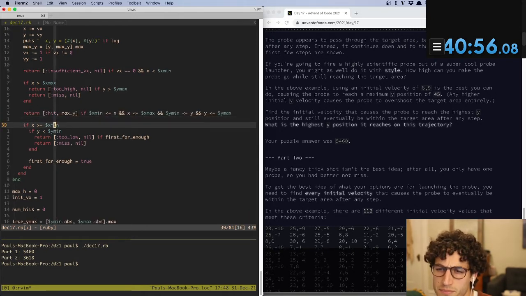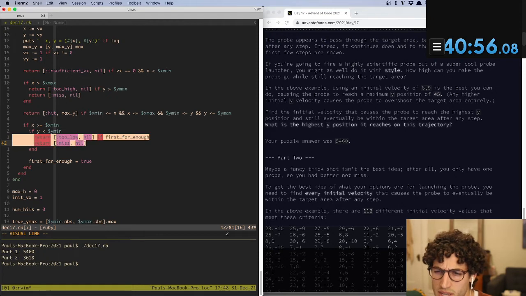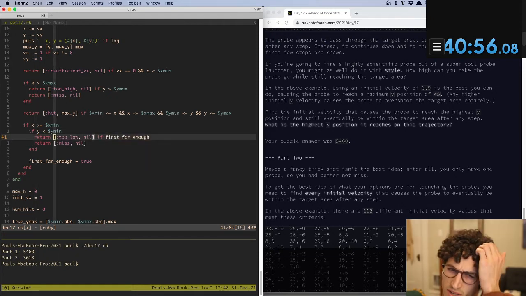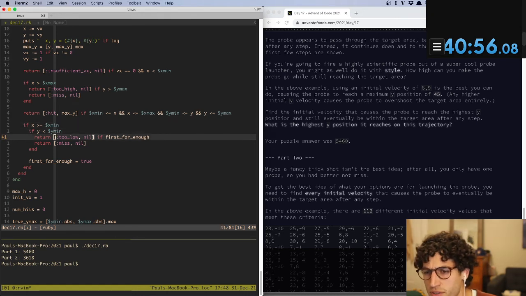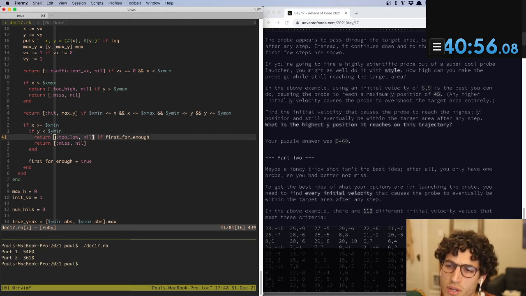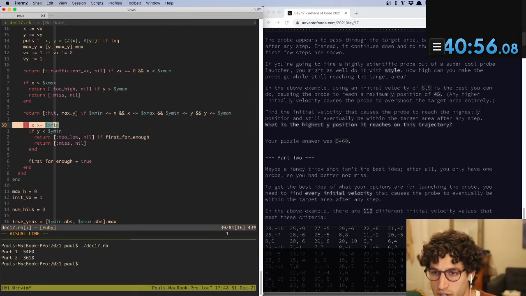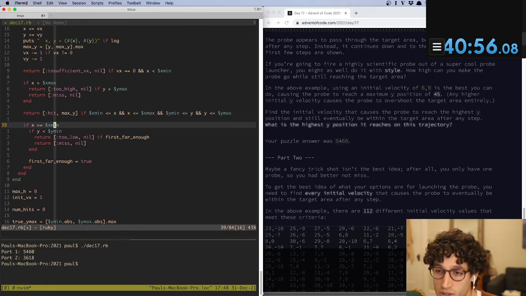Otherwise, these are two things that I was trying to understand, like if we were too low, but being too low doesn't really matter. Basically, because I was having this infinite loop problem that I'll get into. Basically, if we're past the start of the target area, but we're now below the minimum y value, we're not going to hit it, so we can return something.